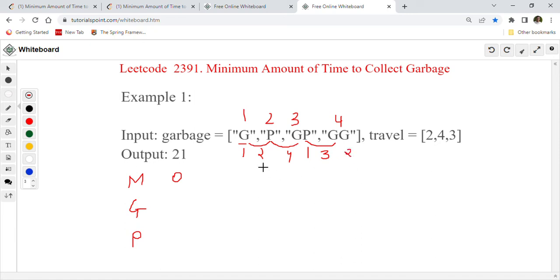So how much is the total? 1 plus 2 is 3, plus 4 is 7, plus 1 is 8, plus 3 is 11, plus 2 is 13, right? 13. So let's write down 13 here. For glass garbage it took 13 minutes.